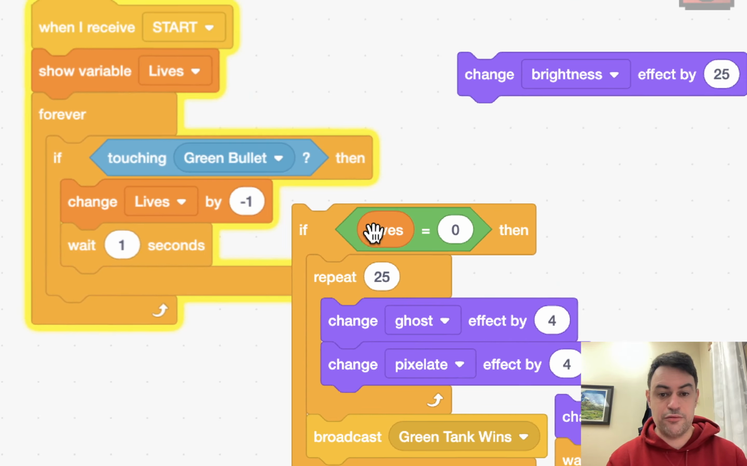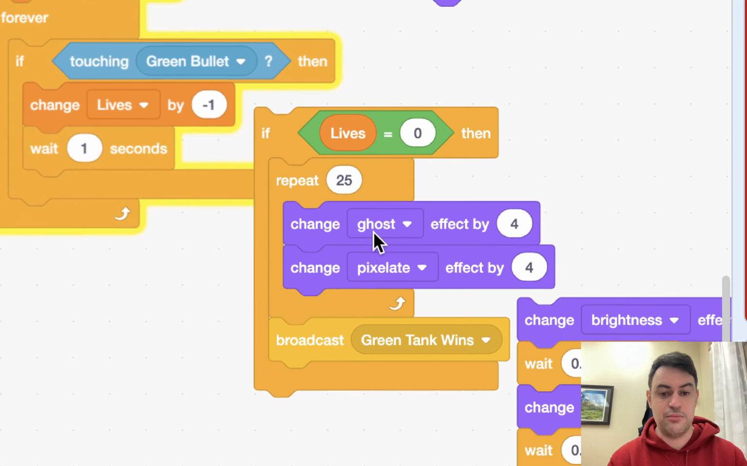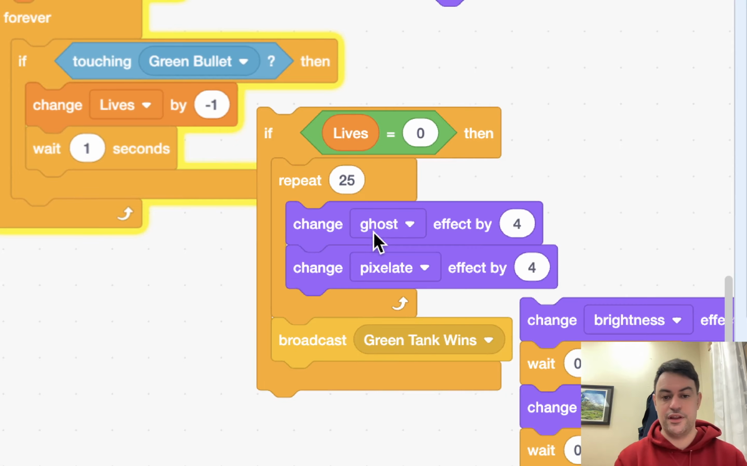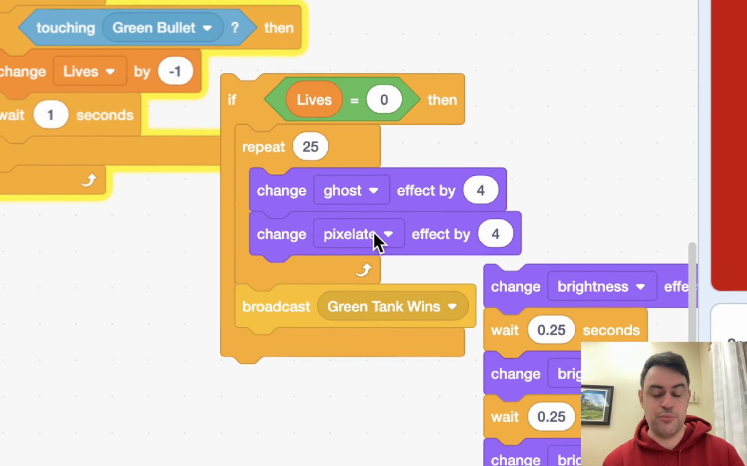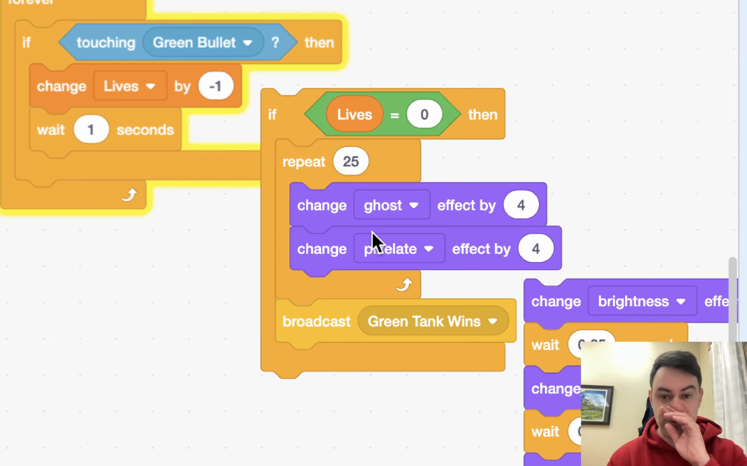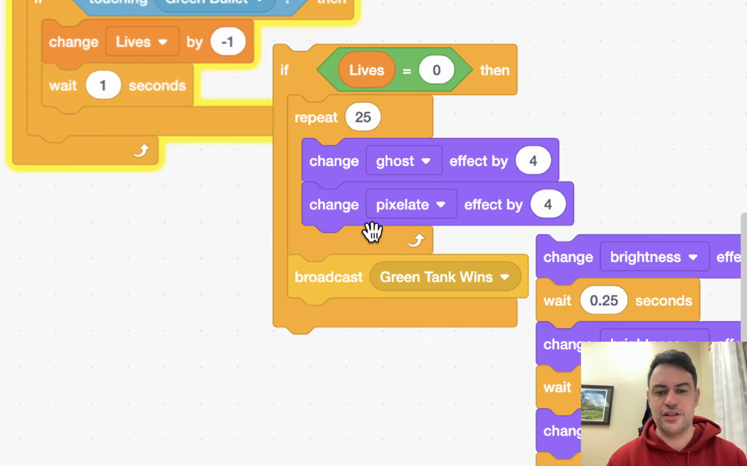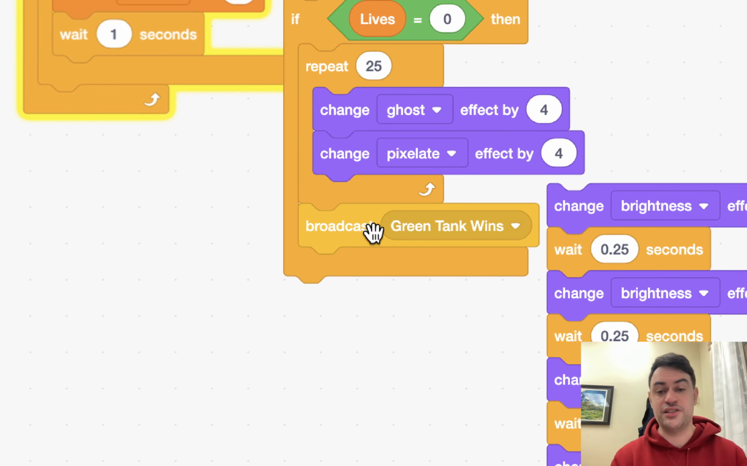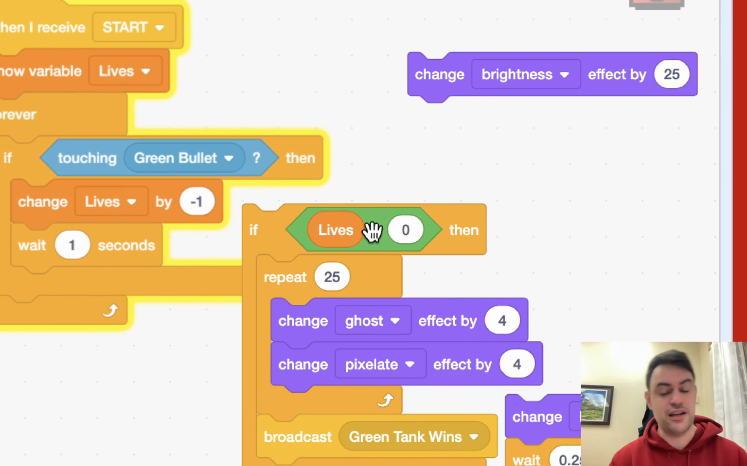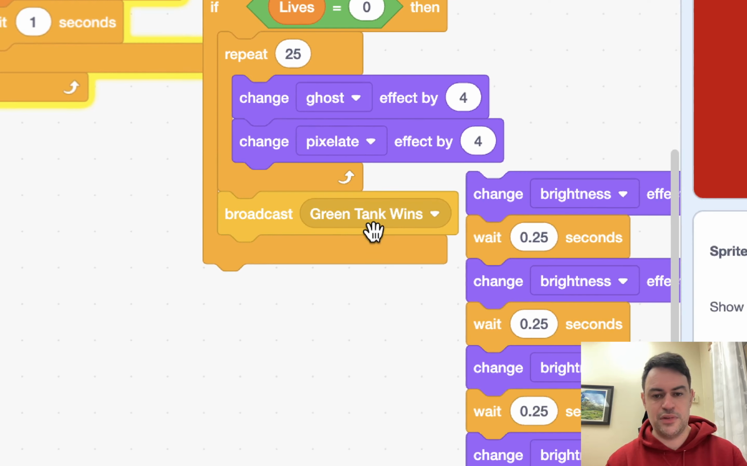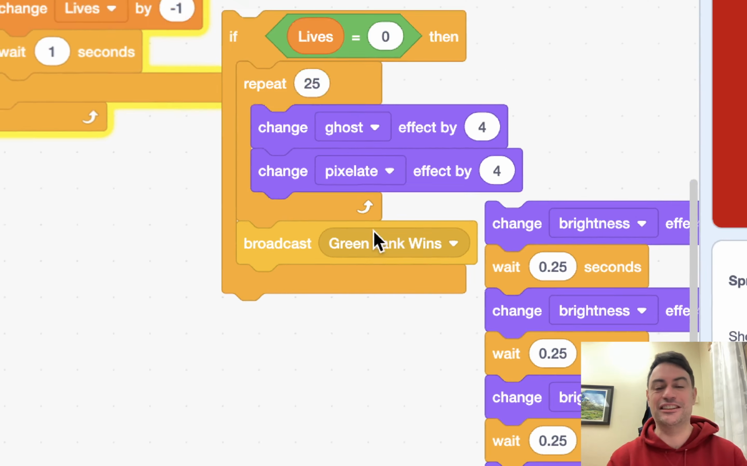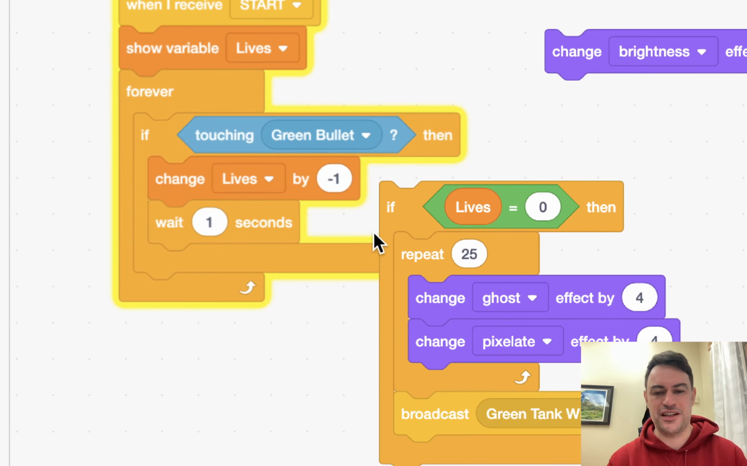That means the red tank has died. So I do a little animation where I have the red tank ghost and pixelate at the same time. I find that looks pretty sweet. That's going to take a second to accomplish. And when it's done doing that cycle, I'm going to broadcast green tank wins, because it's the red tank that died. I'm in the red tank right now. And then that means I put a thing on the screen that says green tank wins, although you can do something more sophisticated if you want.